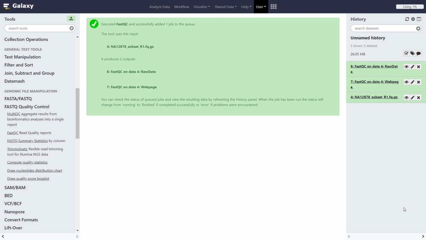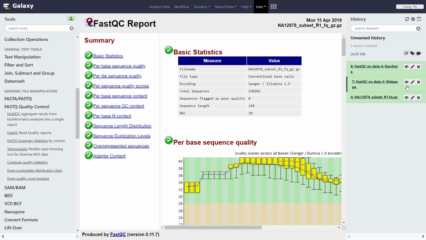As you can see, they have turned green in our history, so now we can begin by looking. They have it as FastQC on Data 4 as a web page. Click on the eye, and this would be the output file.